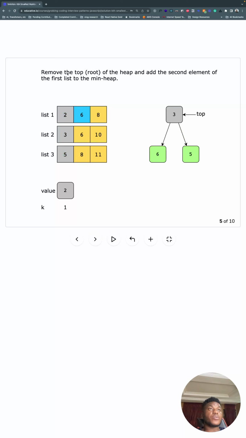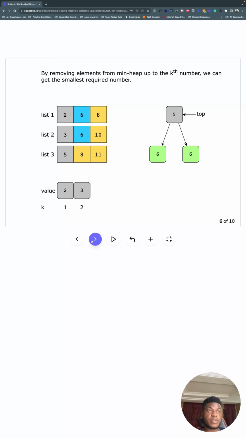Next, we're going to remove the top element and add the second element of the first list into the minimum heap, because the top element came from this first list. So when we take something out of there, we move to whatever original list it belonged to, and we push the following value onto the heap. So 6 is going to go in there. As you can see here, 3 becomes the smallest thing. And then we keep doing that until we get to number 6.